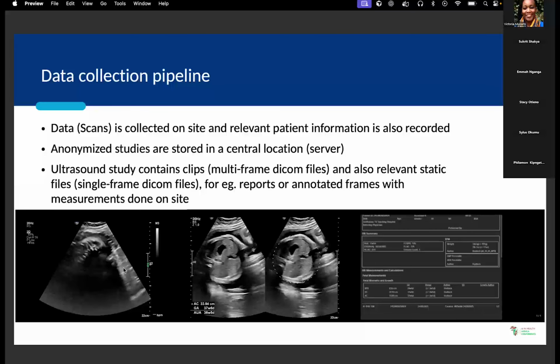So this is a multi-frame DICOM file. This is a clip basically which can be played through. So it contains multiple frames. And this, for instance, is a static file, and this also is a static file. So here on the left, in the middle, sorry.